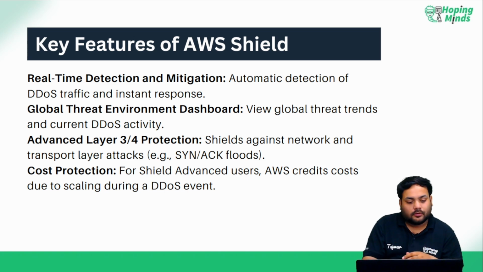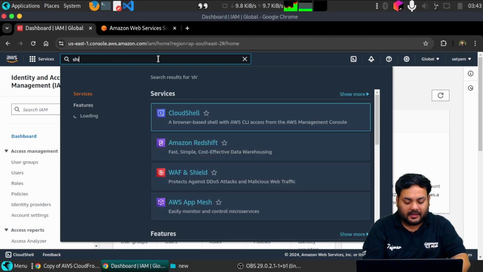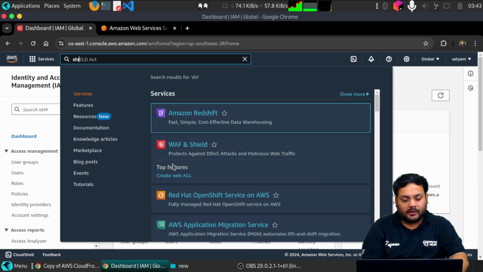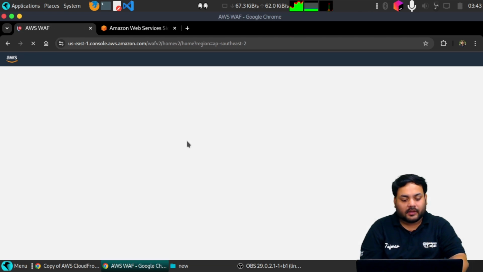Okay, now let's understand AWS Shield practically. Let me take you to my AWS console and show you practically how you can implement AWS Shield. You just have to type Shield over here, and you will get something like WAF and Shield. You just have to click over here.